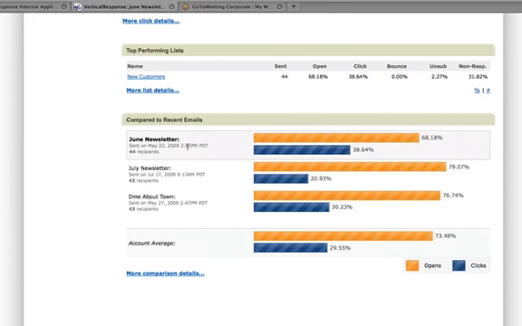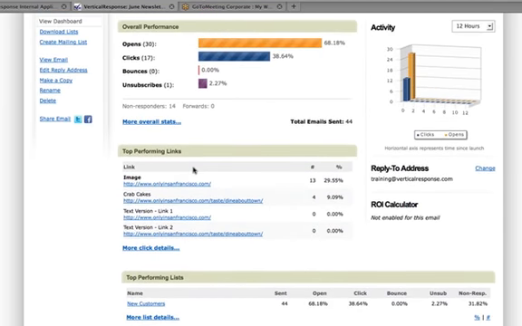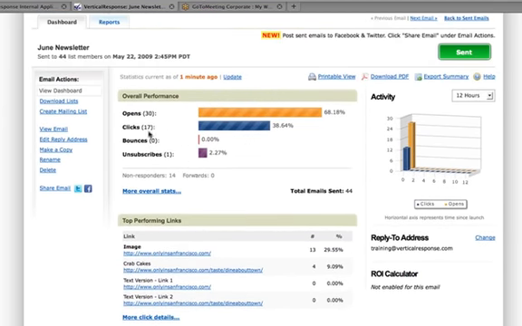We have a segmentation tool that you can split your lists up and try testing out maybe different days to send out your newsletter or test out different subject lines and see which gets you a better result. And then you can stick with that particular option going forward. So if I scroll up here, there's a couple more things to show you on the reporting.